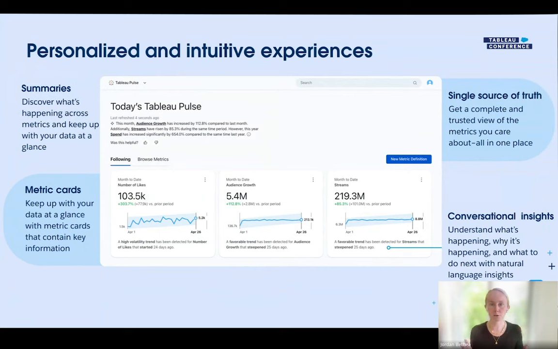Prior to Pulse, I was going to about 5 different dashboards to gather all of my KPIs that I needed to use to answer the questions that my boss was asking. Now with metric cards, I can bring them all in one centralized place within Pulse, giving me a single source of truth. That way I can get a quick understanding of what's happening within my own metrics.